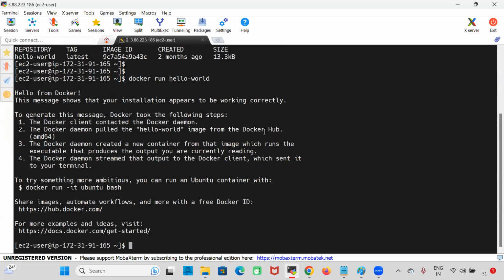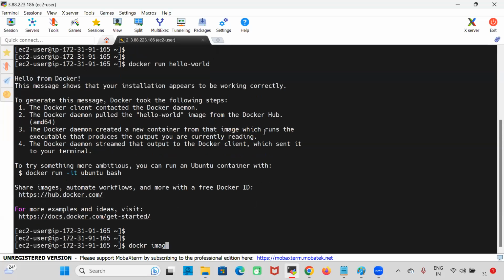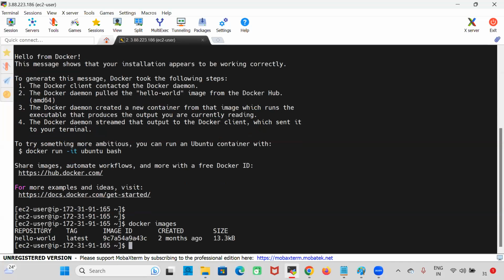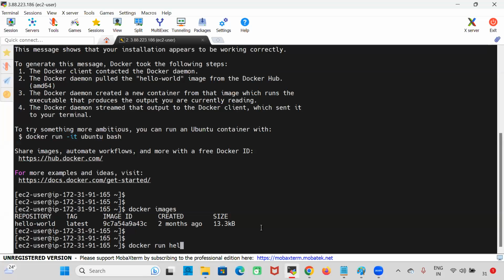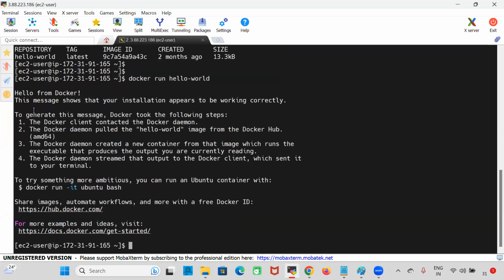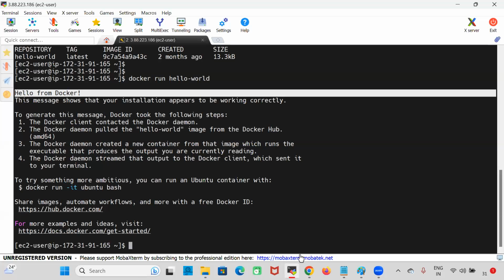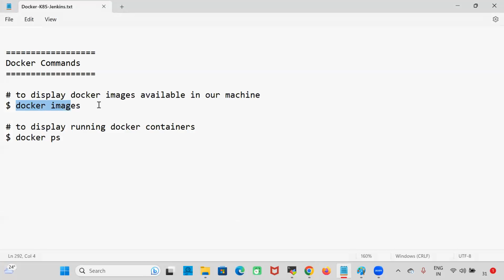So where is that Docker image available in our system? If you execute docker images, it will display what images are available in our system. So the hello-world image is available in our system. When you run that image with docker run hello-world, it will create a container, and that container will give the output. So the docker images command displays all the Docker images available in our machine. docker ps displays running Docker containers in our machine.